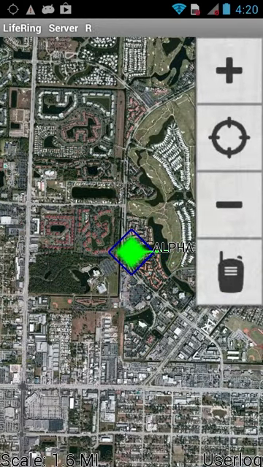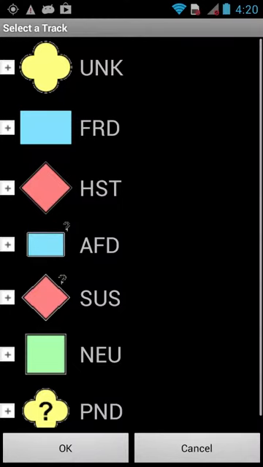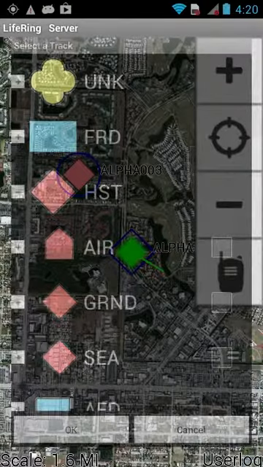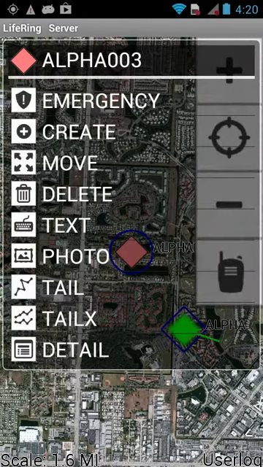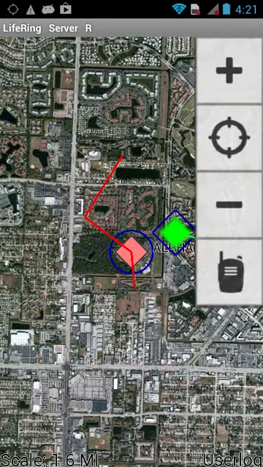The next feature we will do is the symbol feature. To work with symbols, you simply hit Create, select, I'm going to select a hostile ground unit. It places a symbol for whatever you've selected on the map. You can then move the symbol by selecting Move and then tapping elsewhere on the map as you see it move. It even leaves a trail behind it.